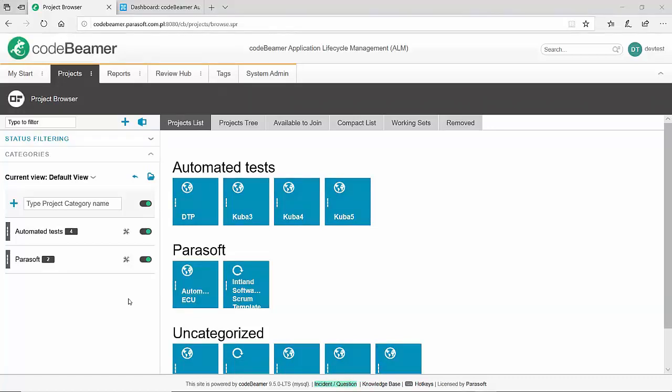Thank you, Mark. So what we're seeing here is codeBeamer, and this is the project browser where we see various projects that we have. And the ones we're going to focus on is this Automotive ECU. I also want to show you the inline Scrum template because there's a lot more capabilities to codeBeamer, and I want to point some of those out.